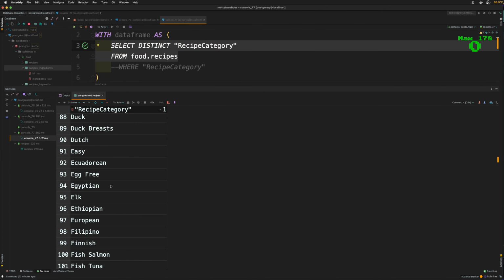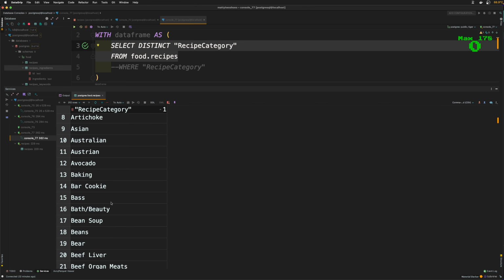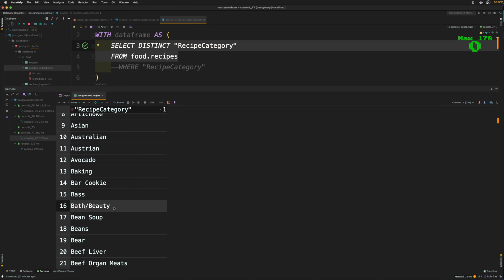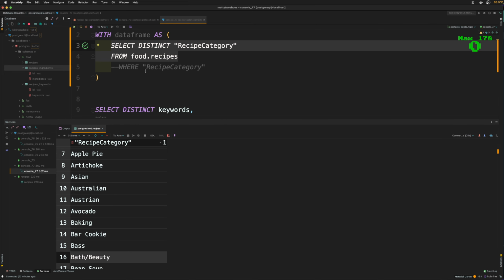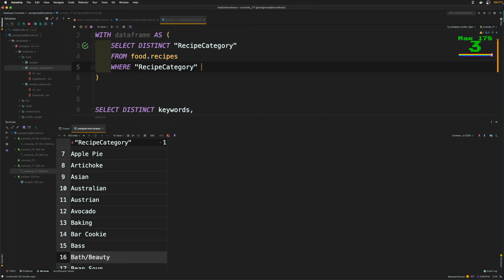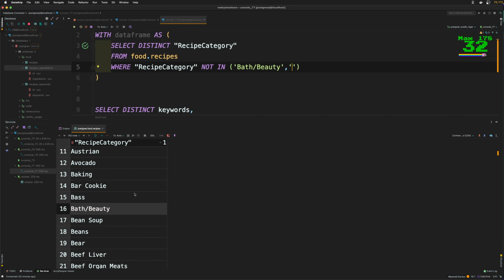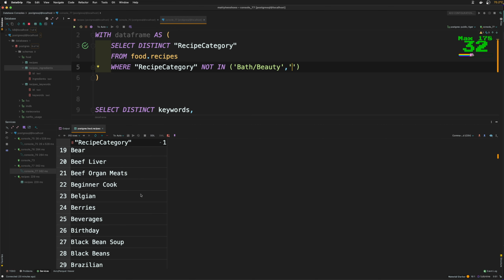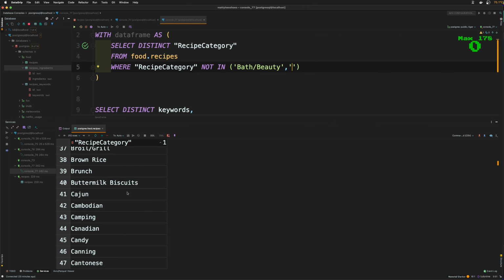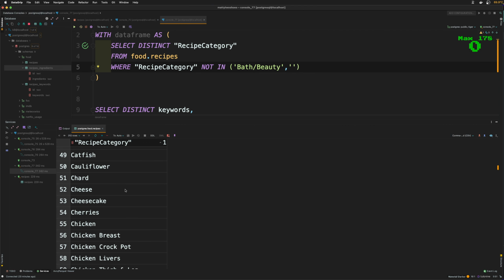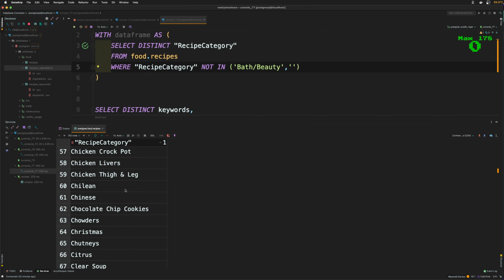Okay. Well, I don't have a huge preference for categories other than excluding the ones that are not food. So bath and beauty, basically just gonna exclude these, where recipe category not in bath, beauty, because you know we're not making bath salts here, people. Interested in making my lunch. Because it's 300 rows, we can just scan through it quickly just to make sure there's nothing weird that isn't food. So if you see something and I missed it, do let me know in chat.